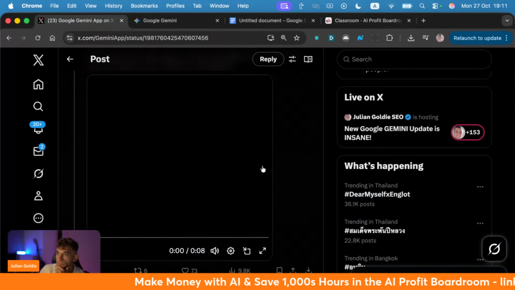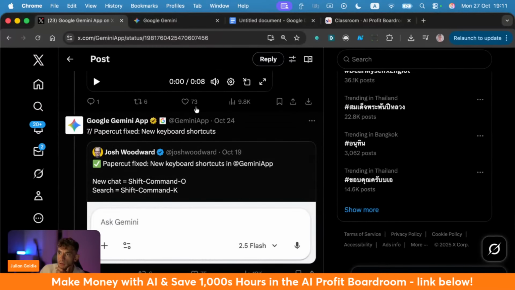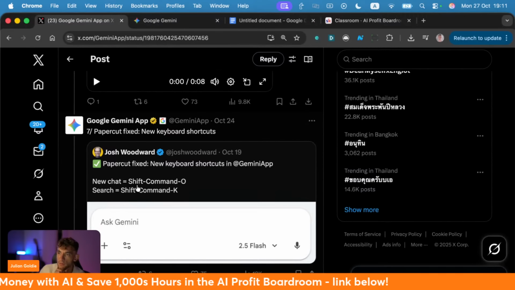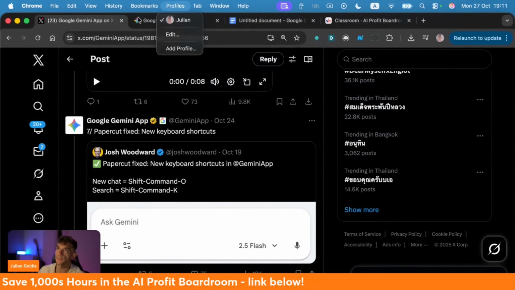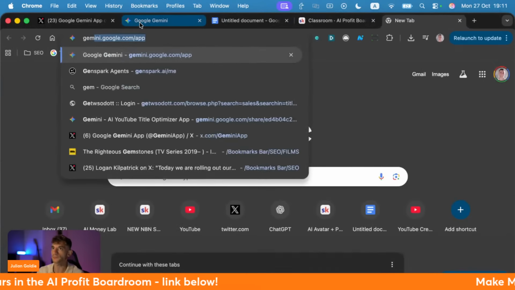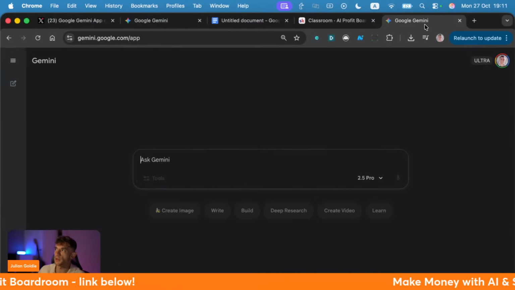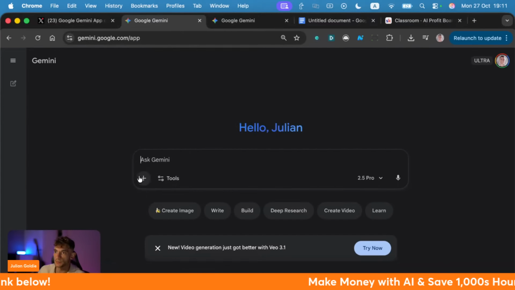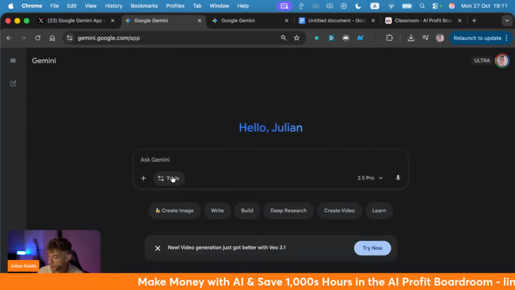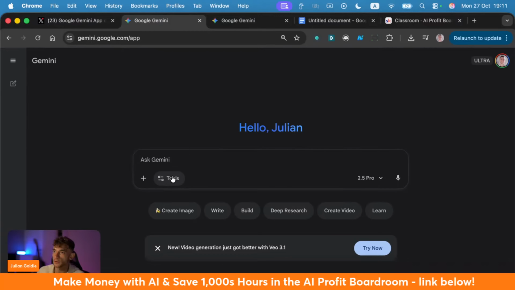Wait for that to load. All right, what else we got here? We got keyboard shortcuts, Shift, Command, and O. Let's try that. So I open up Gemini over here, we'll go to plus. Shift, Command, and O. Let's see if that actually works.